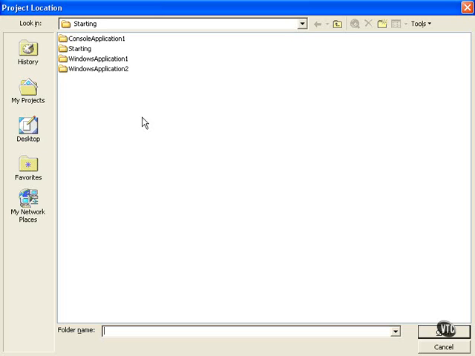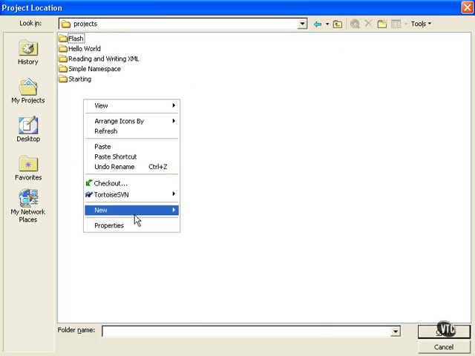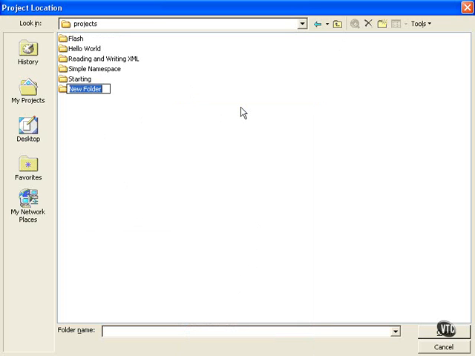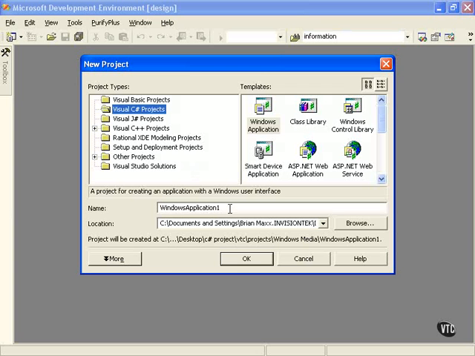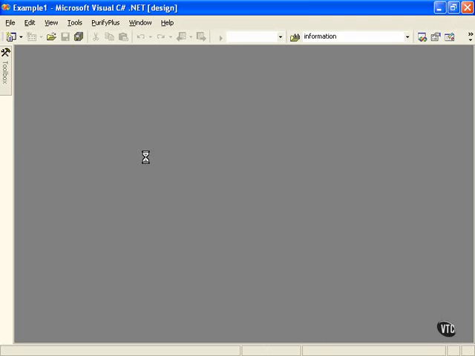We'll find a spot for it. We'll place it in, we'll create a new folder. We'll just call it Windows Media for now. We'll just select that and we'll open it. And we'll just create example 1. Just like that. And we'll hit OK.